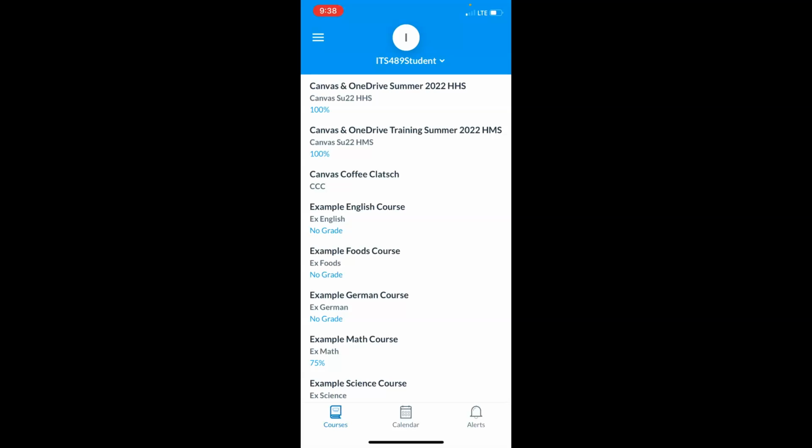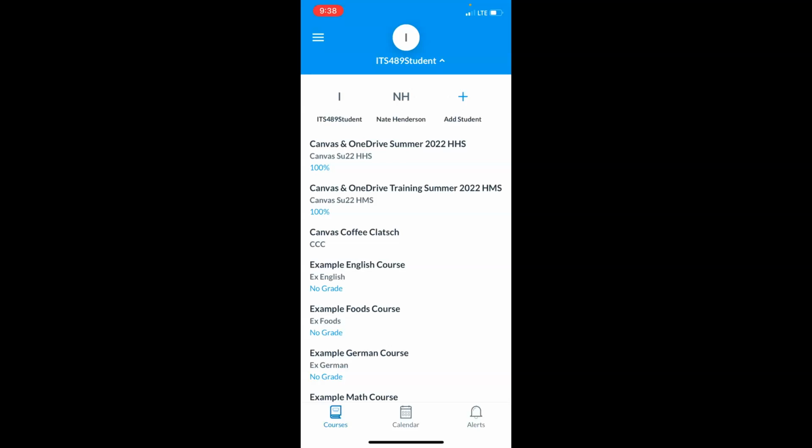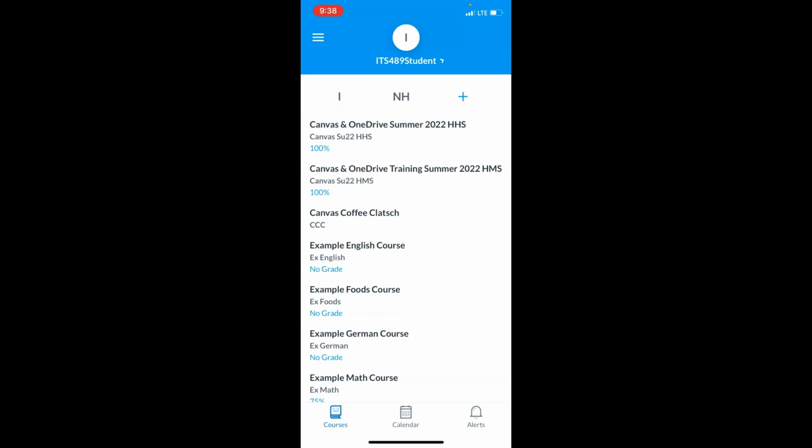I'm on the main screen of the app, and I can tap on any course to open it and dig further into the course. I can also tap here at the top on the drop down to access a different student if I have more than one student in Hayes Public Schools, or to add an additional student, and you can get a pairing code from your child or your child's teacher if you want to become an observer of an additional student at Hayes High School or Hayes Middle.